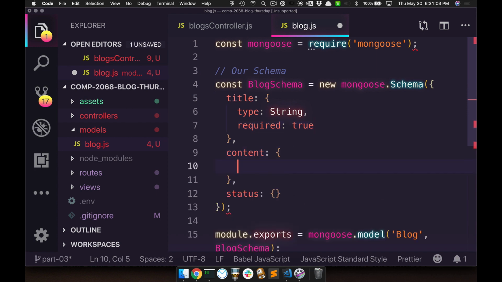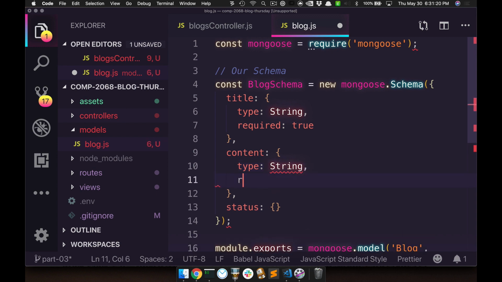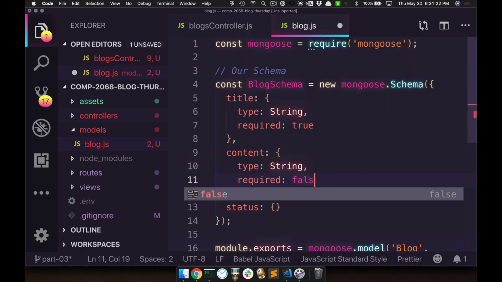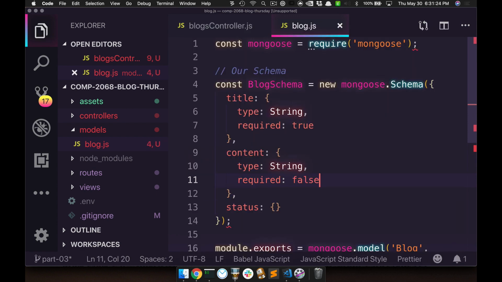Under content, I don't really care if the person has content yet because they might be just doing a draft blog, so they might not have content quite yet. I do care that it's a string because it'll likely be HTML format, more than likely it'll be HTML format. But I can say required false, or I can leave it blank because it's already implicitly required false.